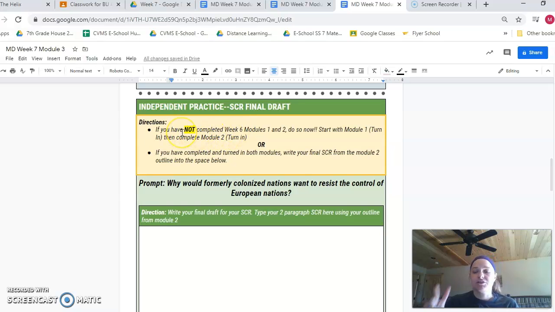So there are two options here. If you have not completed week 7, sorry, if you have not completed week 7 modules 1 and 2, you need to do that ASAP, right? That's going to be your job today. And don't even worry about module 3. You need to do 1 and 2 first. And then if you have time, go to module 3, okay? So start with module 1, turn in, and then complete module 2 and turn in.